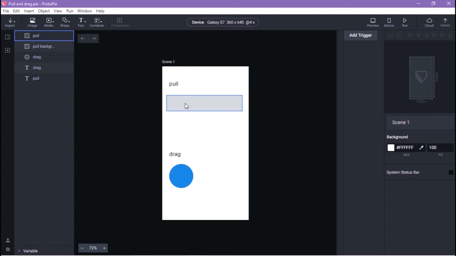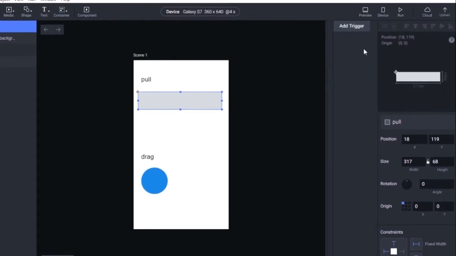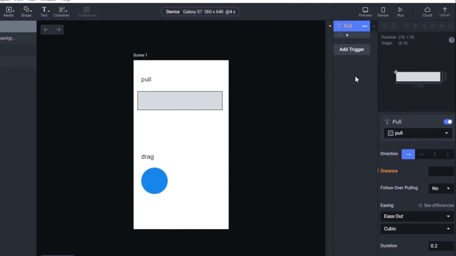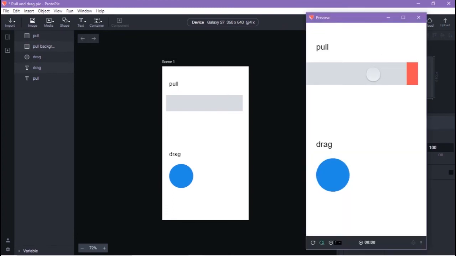So I got a rectangle asset to pull, and beneath it is another rectangle asset as background with another color. I want some portion displayed when I pull the top asset. So I add a pull trigger to the top rectangular asset, and I set the direction to the left and the distance to 155. Let's check the preview on how it works. You can see this is just how it works. I'm going to close this right over here.